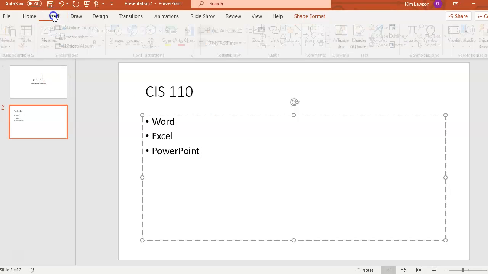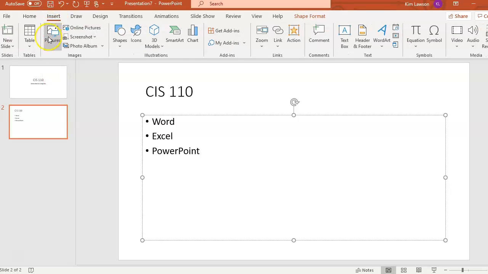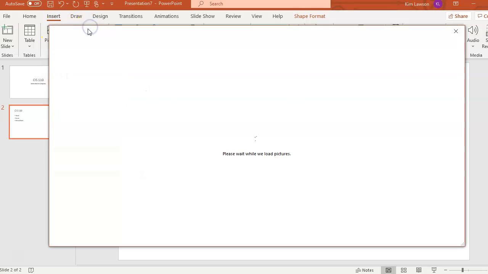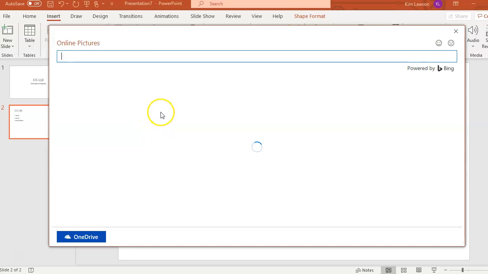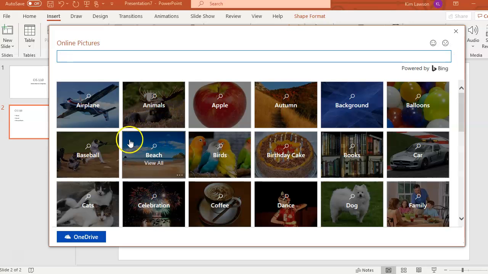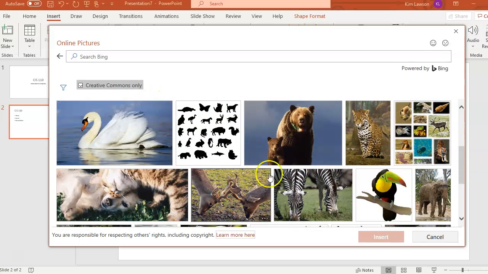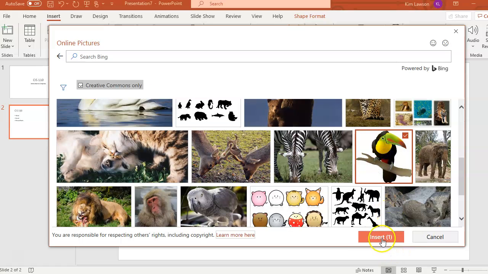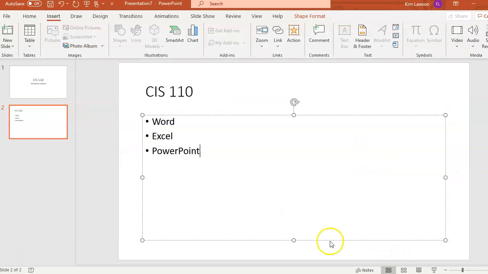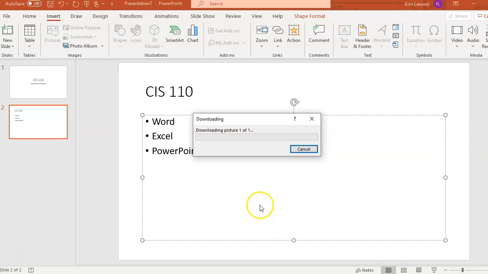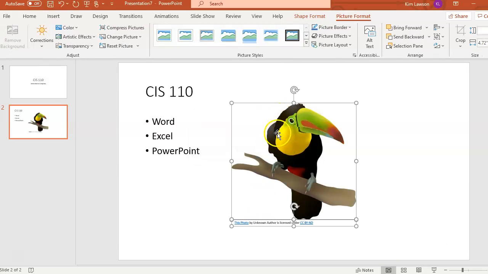So I'm going to go up to the Insert tab. Now you can insert a picture from your computer, or you can insert an online picture, and I'm going to do that because my computer doesn't have a lot of pictures on there. So I'm going to go online and find a picture. So I'm going to use the birds, and I'm going to choose this bird, even though it doesn't have anything to do with our class. He's very colorful. So the bird shows up on my screen.